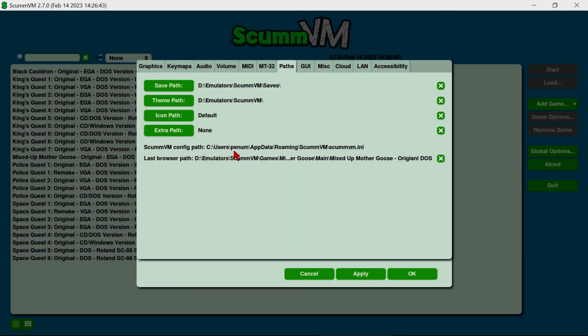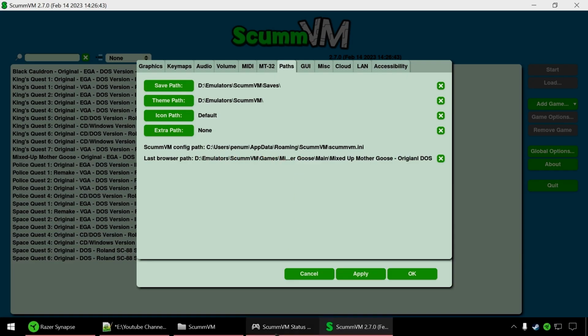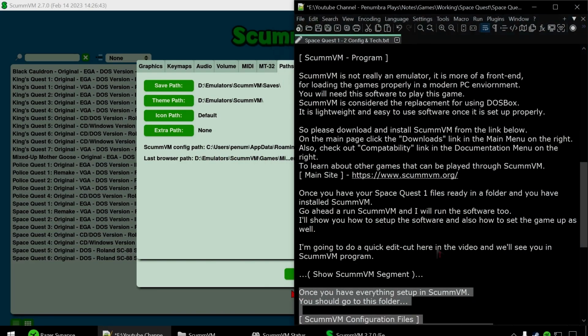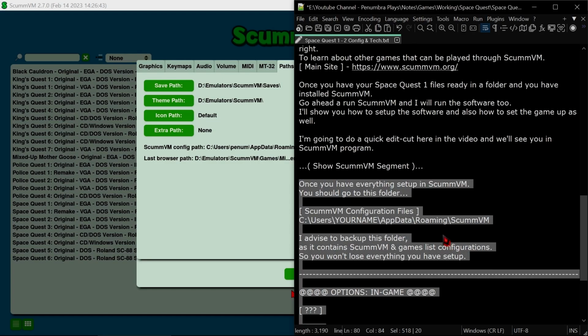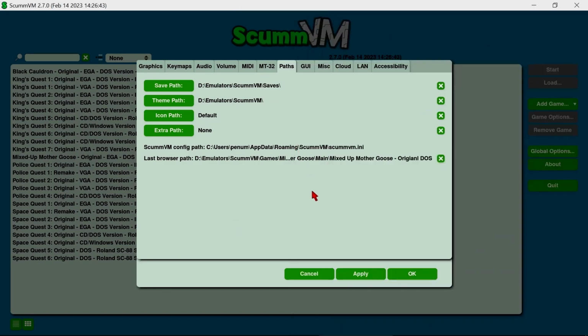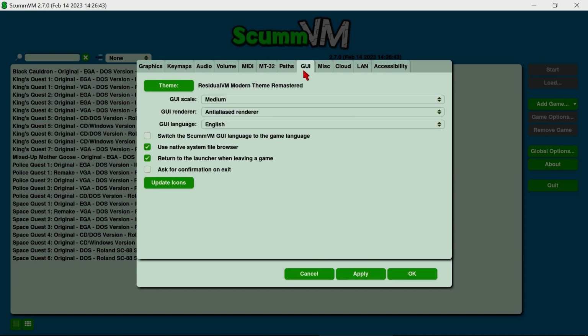ScummVM config path. This is important. Well, I think I covered it. Roaming. Yes, I'll cover that later. But this is an important path to notate. It's the last game you looked at or messed with settings. So there's the settings for that. Apply, GUI, graphic user interface.